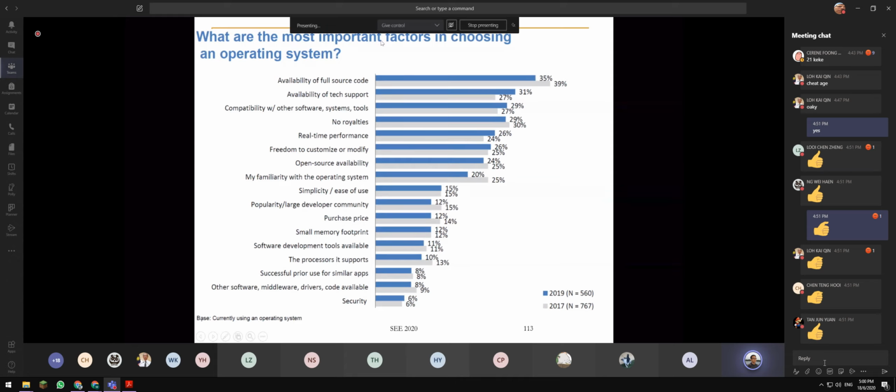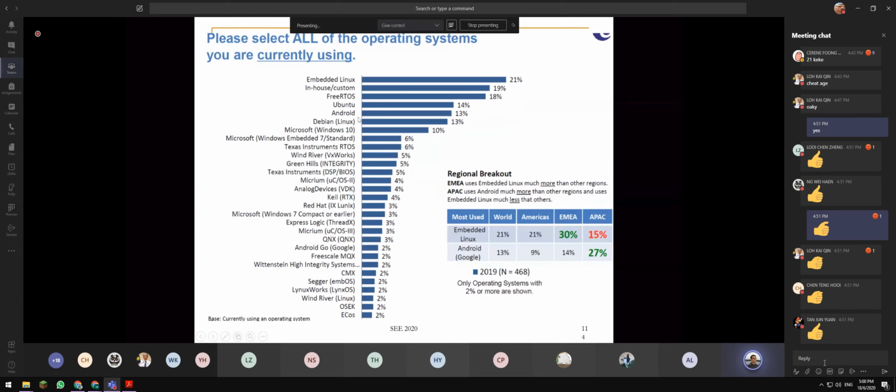Okay, what are the most important factors in choosing an operating system? Full source code. So everyone wants full source code so that you can do a lot of modification. Okay, so support is also another very important thing. Then it comes to the compatibility, software and system tools. Okay, the development tools basically, so all these three things are very important.